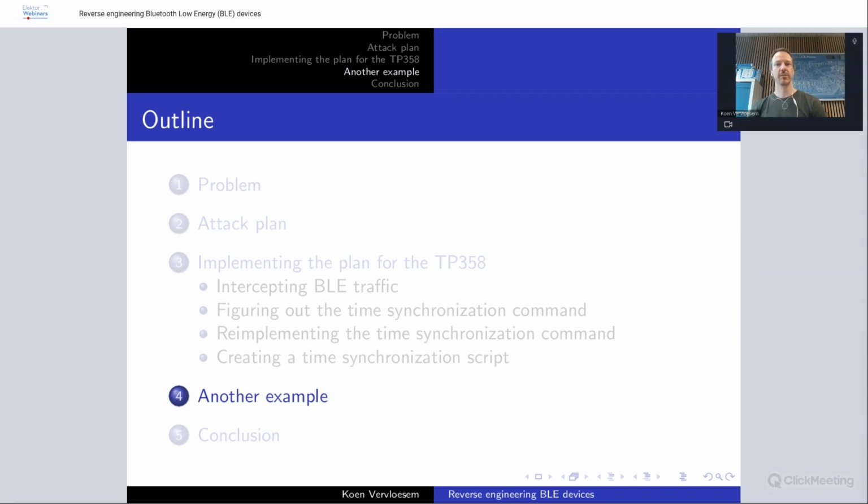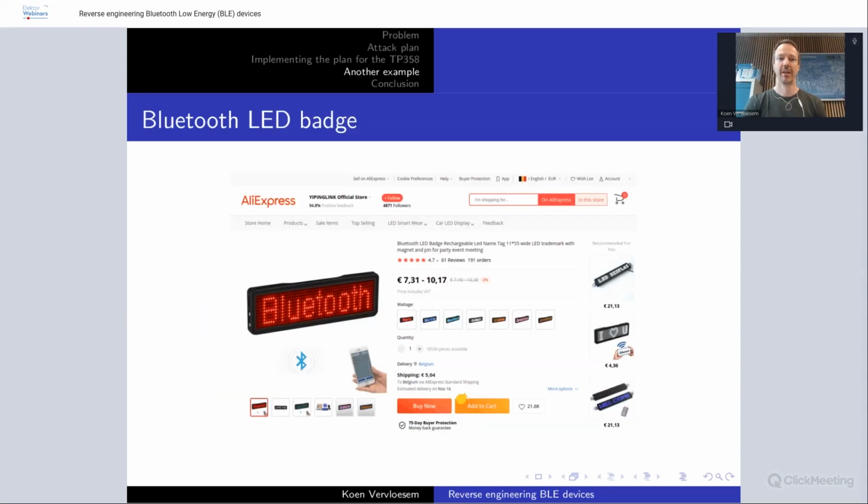Okay, so this was how I attacked this. This was the attack plan, how I implemented this for the TP358 Bluetooth clock, but this is just one example. Another example I want to show, just to show quickly what is possible by reverse engineering these types of Bluetooth low energy connections. There was this Bluetooth LED badge. I have one with me here.